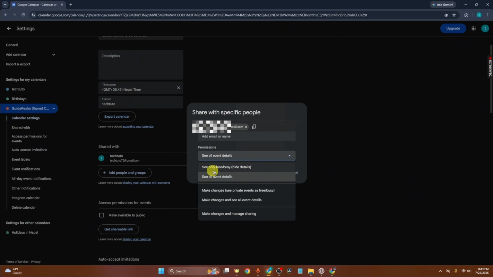So the first option is going to be See all free/busy, hide details. This lets people know when you are busy, but they won't be able to see your event title, description, or other information. And the second is See all event details.